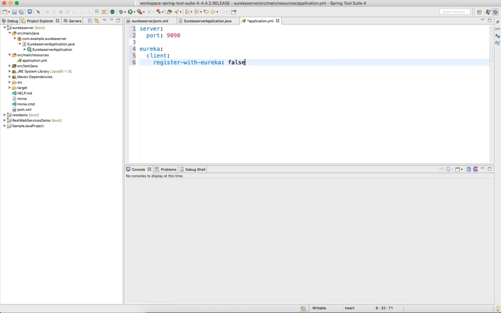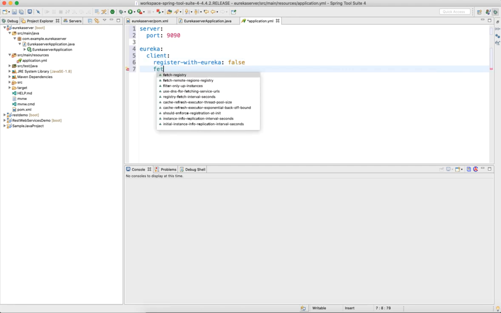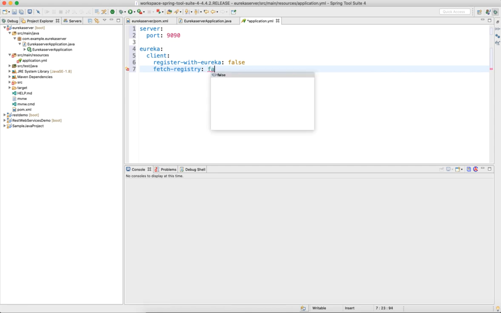So let's make it false. And the other property I want to give is fetch registry, which I also don't want to do. The default is true for these two, where once you add the Eureka dependency, it will go ahead and try to register that service to the Eureka server.